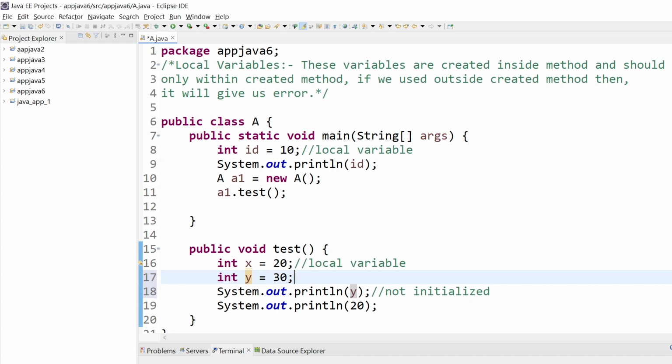If we don't initialize, it is giving me an error. But if I initialize this variable with value 30, it's giving me no error. So if we use local variables without initializing them, then it will give us an error.